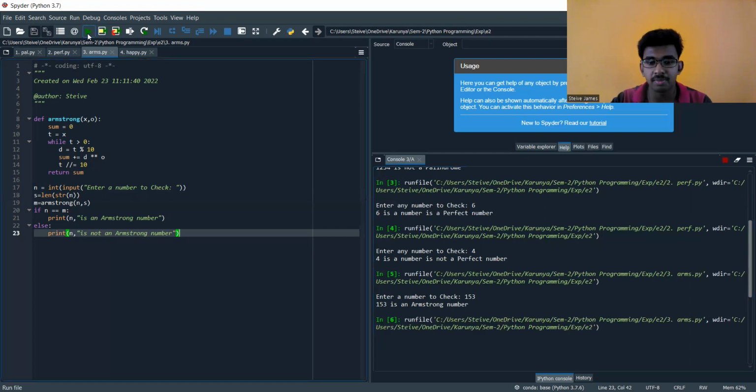Again with the same program, whichever number I give here, it will check. For example, I'm giving 12. For 12, it has two digits. So 1 square plus 2 square returns a value of 5, which is not equal to 12. So it is not an Armstrong number. Yeah, 12 is not an Armstrong number here. So we can confirm it here. So we can see the next program for the happy number.